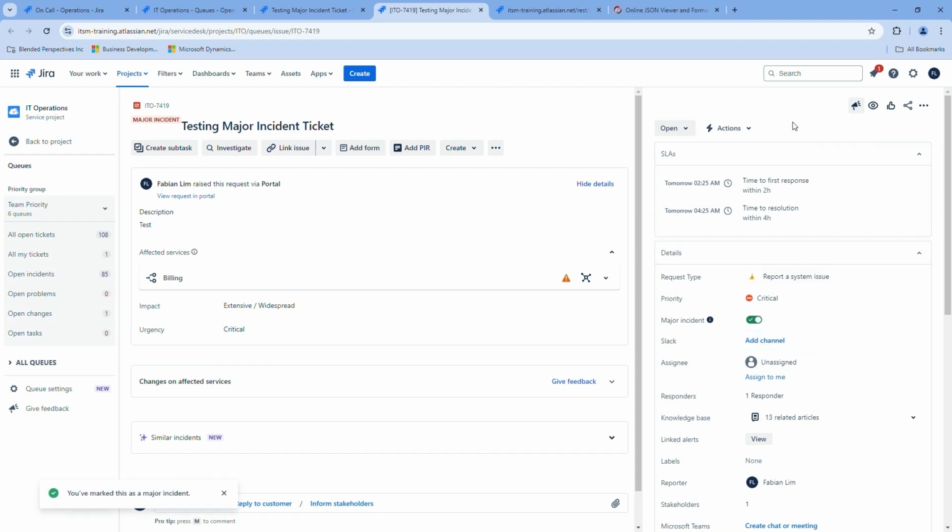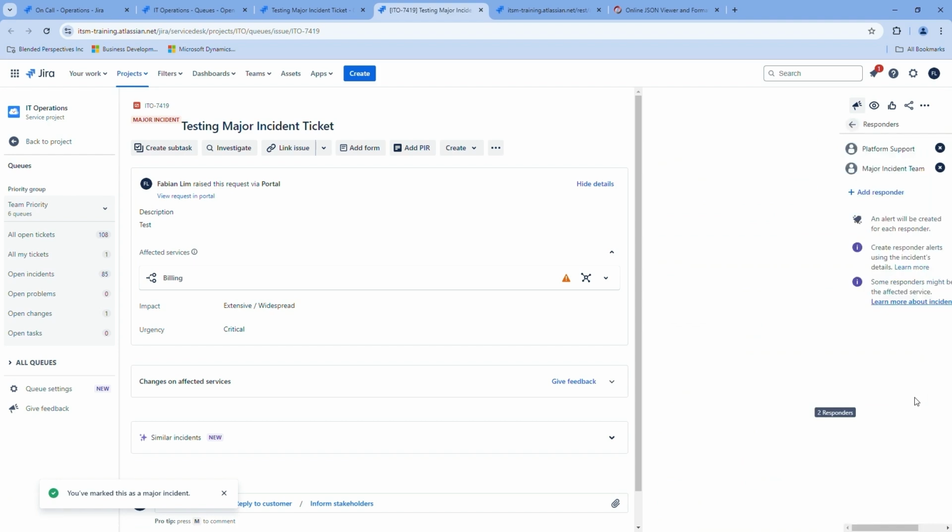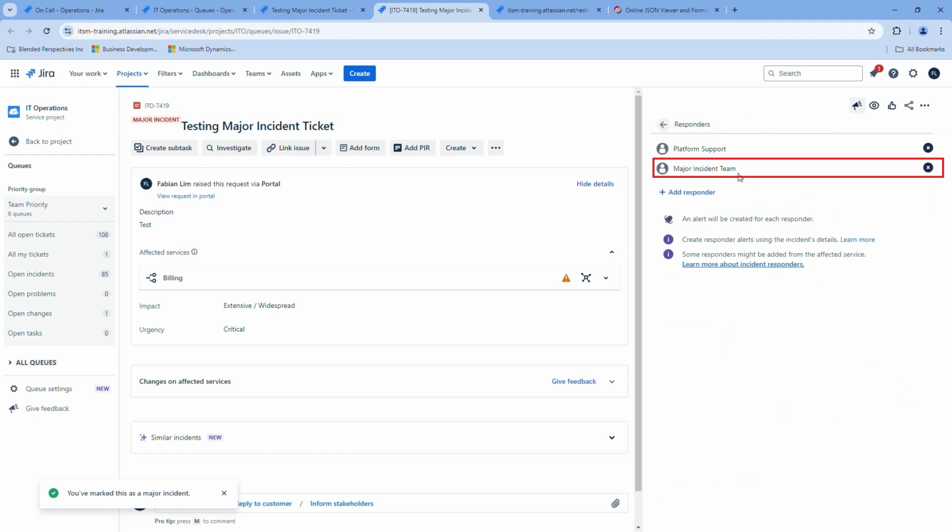Now, let's trigger our automation. Go to Actions and run the automation we just created. Now you can see that the major incident team has been added to the responders field.